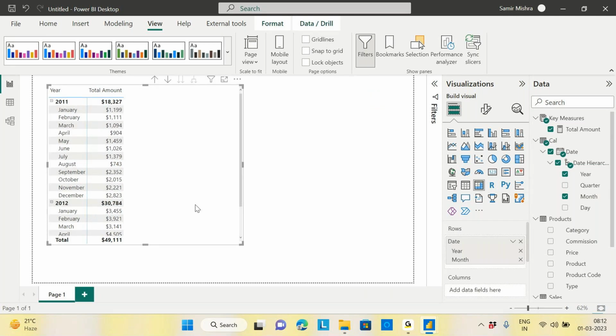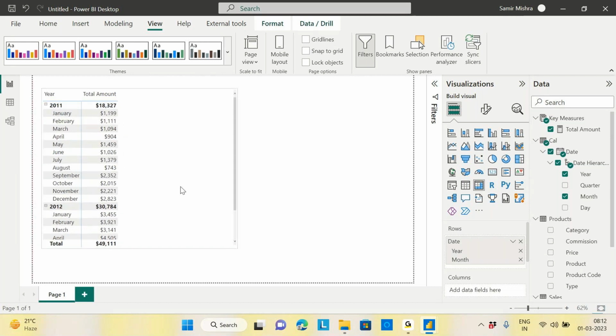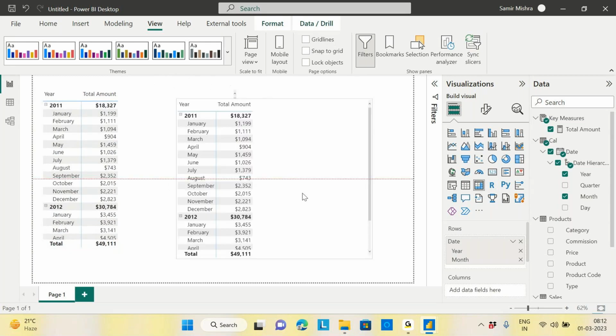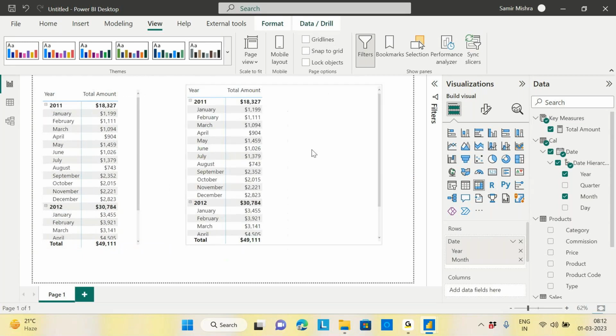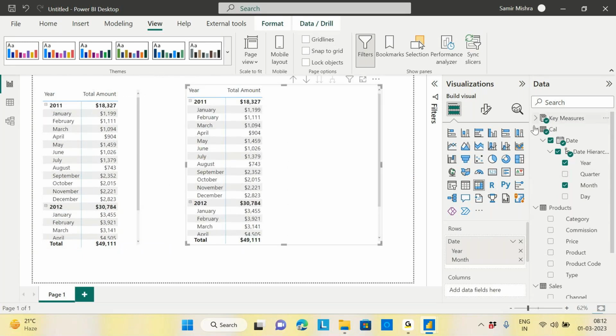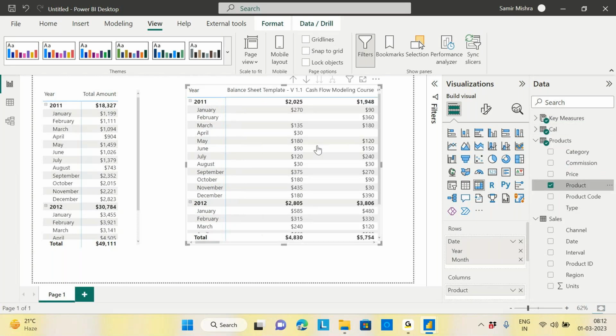Okay. So now if you compare 2011 January, a total sale of this much amount happened. Now let me copy this and create another matrix here. Then I will explain exactly what I need. So in the second matrix, let's try to put the product.